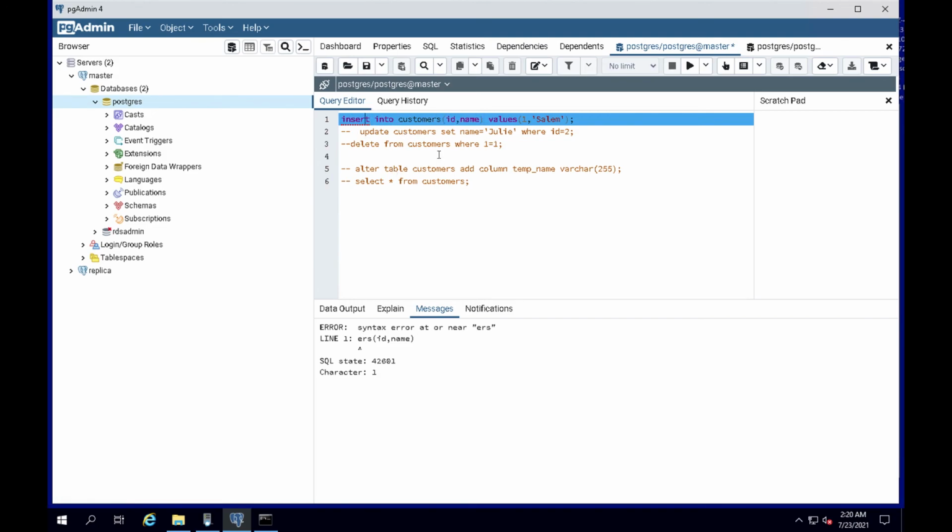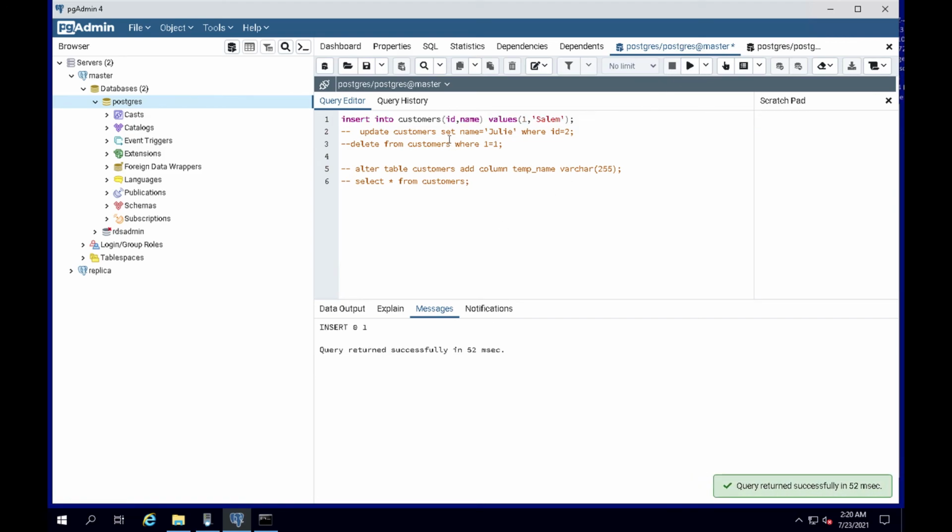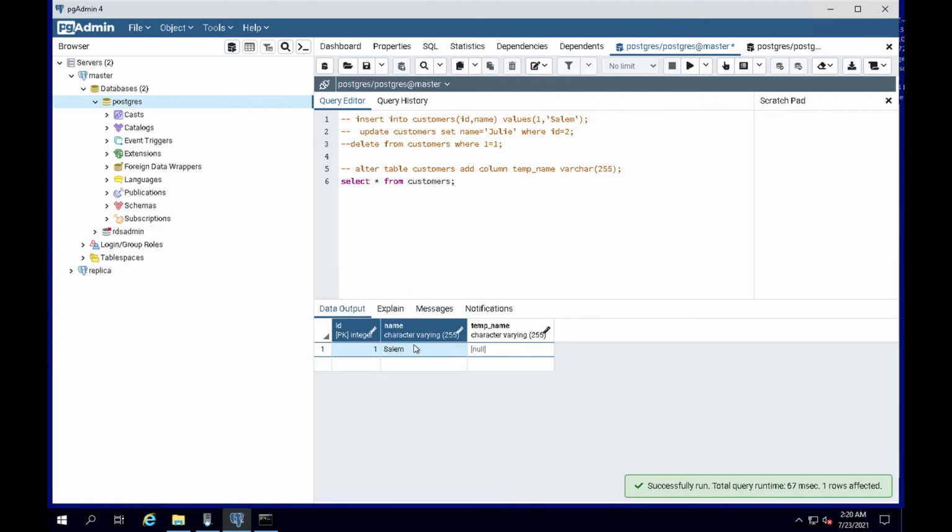INSERT. What happened? Okay, sometimes it acts so weird, but okay. So I do have the insertion. Let me check. This appears in the table now. So this one, ID 1 with Salim, is already inserted into the table.